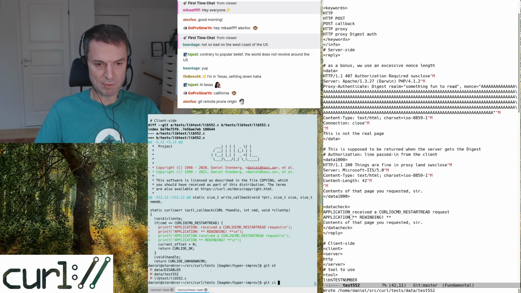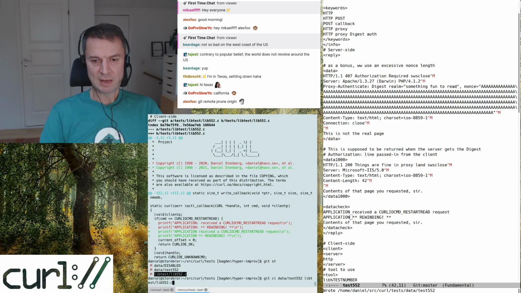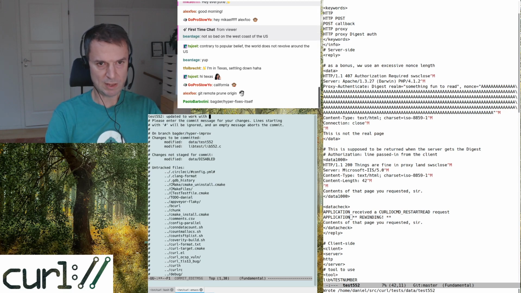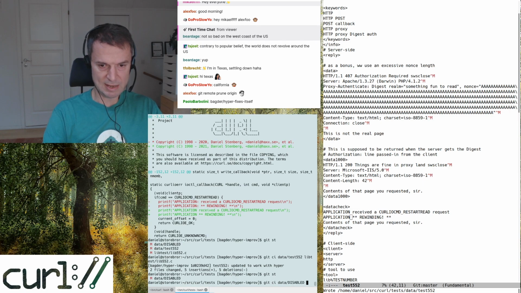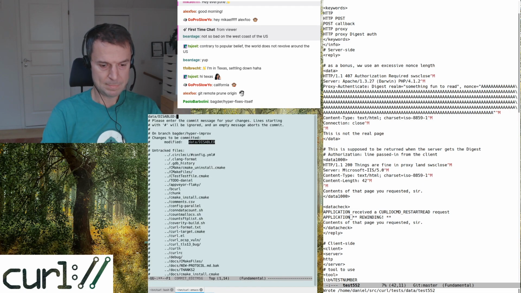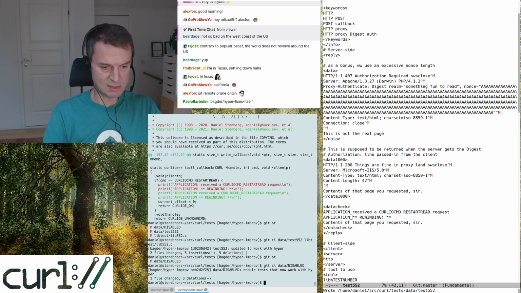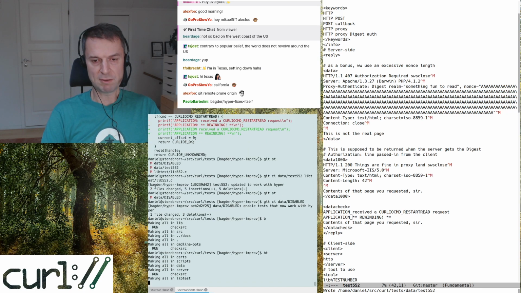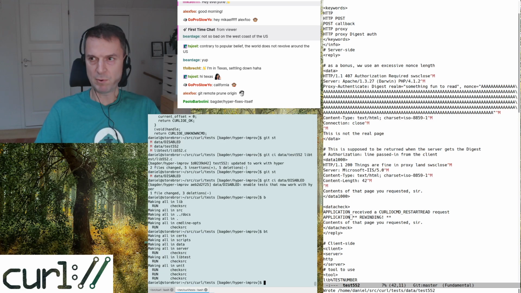Yes, so of course I can prune them, and that's what I do quite a lot too. But not now. I'm committing: test 552 updated to work with hyper. I'm just going to enable tests that now work with hyper. Since I'm not done with this branch yet, I'm a fan of committing things as I go along, because sometimes I break everything and then I feel a need to go back to what I did 30 minutes ago or whatever.